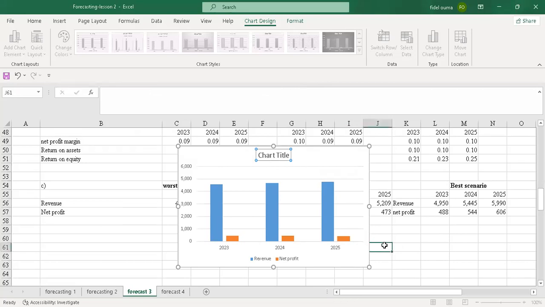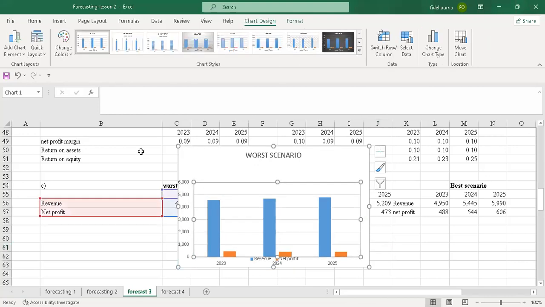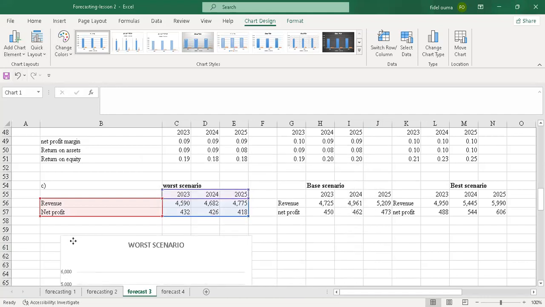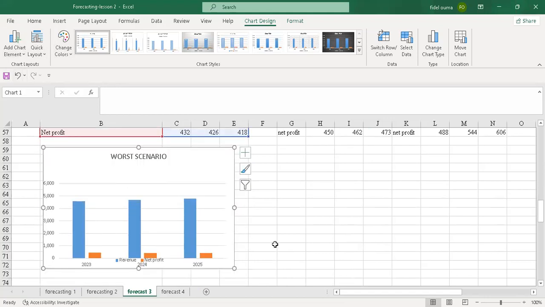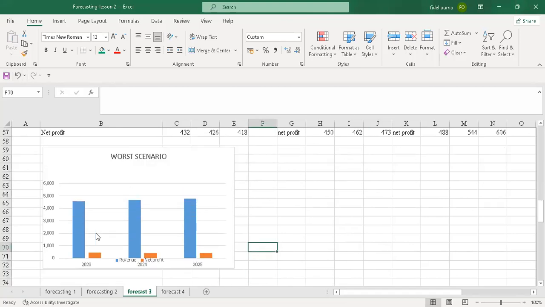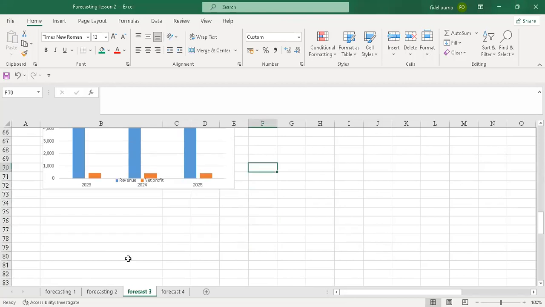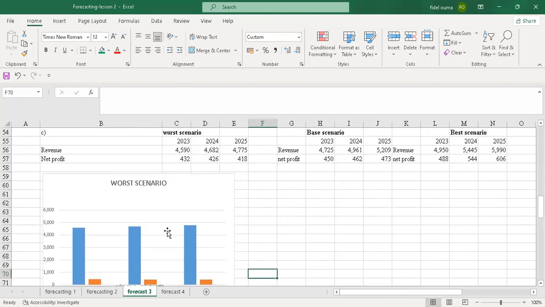Then I'll click outside. Let me undo. So let me drag this down here. Click outside. So you can see the graph is there. And for 2023, revenue is represented by blue, while net profit is represented by orange. So when you compare, we have 2023, 2024, and 2025 under worst scenario.